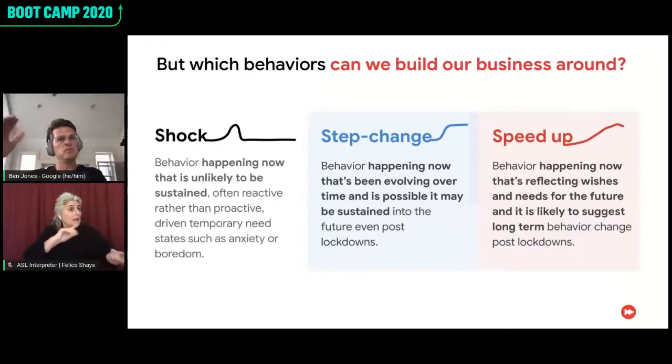Step change starts to be more interesting. You can plan for it, resource against it, and have a little bit more time, and then speed up. This is looking at your business and saying, where do we play in this ecosystem and how should we shift resources to better reflect this change of behaviors?